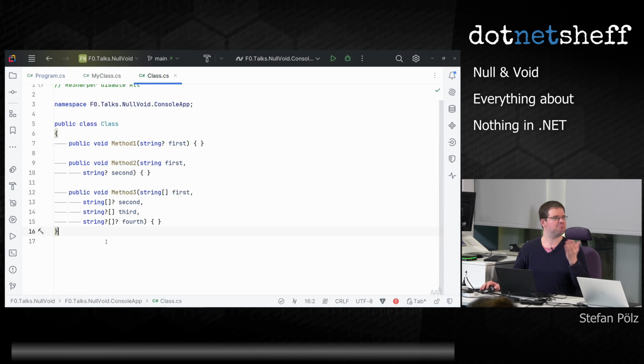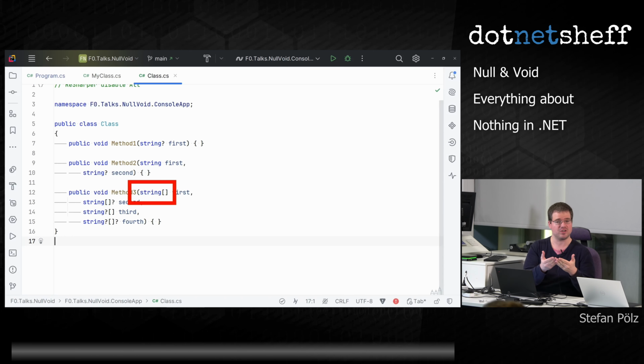I have here a class that has a couple of methods where, in method 1, we take a nullable string. So that's a nullable reference type. In method 2, we take a non-nullable string, and then as a second argument, a nullable string. And in the third one, we have 4 variants of arrays. The first one is an array where the array itself is not null and its elements are not null.